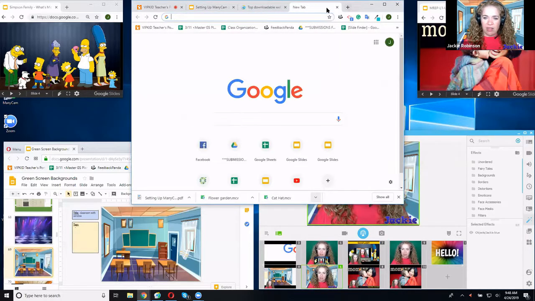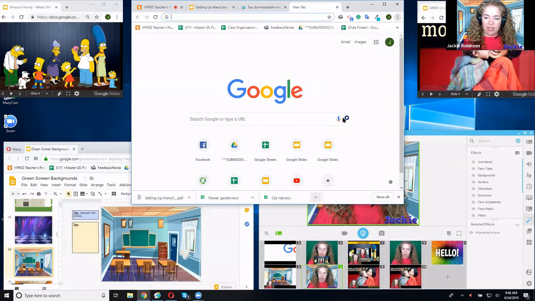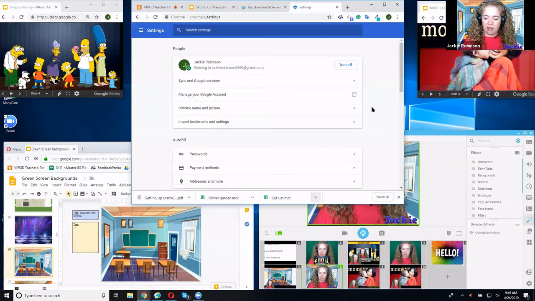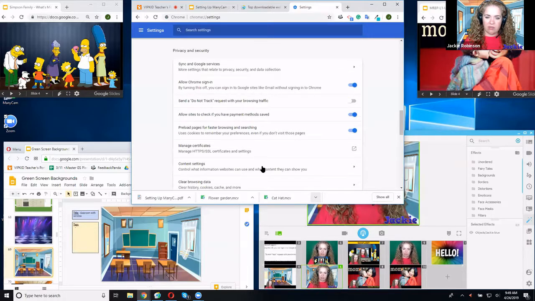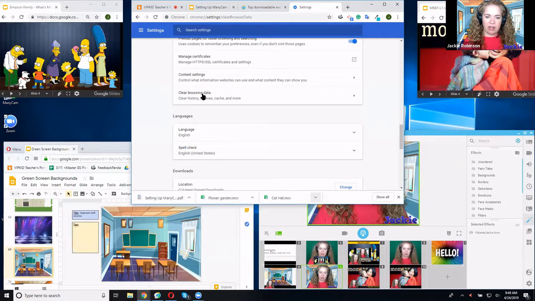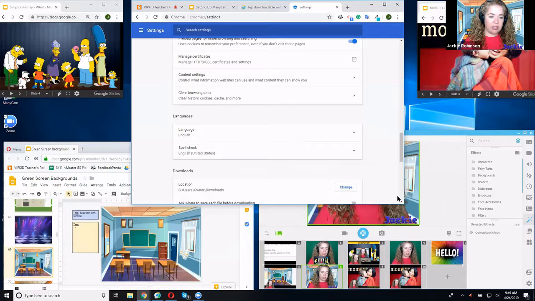The way I do it, I'm in Chrome. I click on these 3 little dots, Settings. I'll scroll down to the bottom and hit Advanced. And then it's this first one that comes up here, Clear Browsing Data. Cached images and files. You're going to want to clear your cache. Okay. So that's something that you'll hear a lot of ManyCam people talking about, to clear your cache.